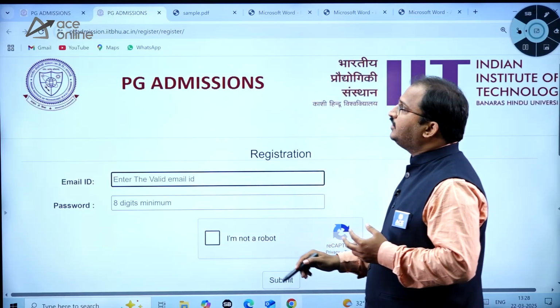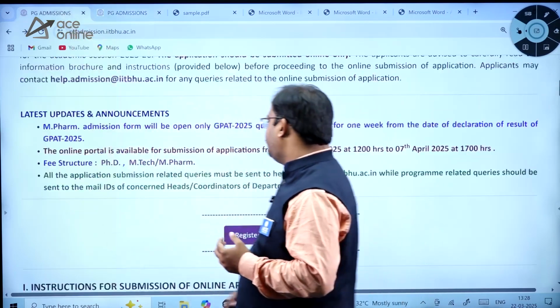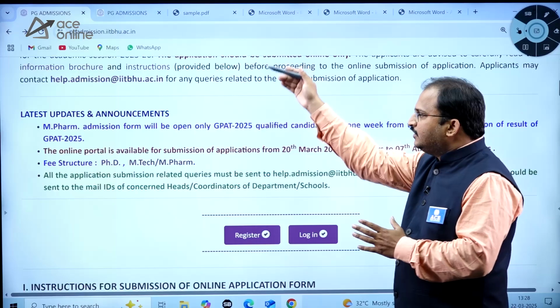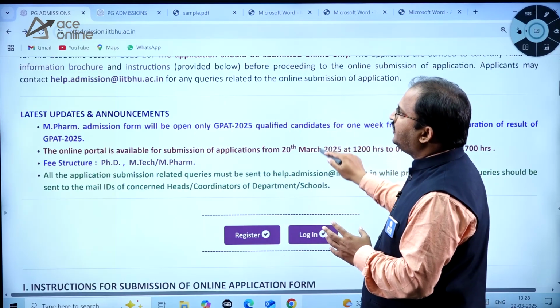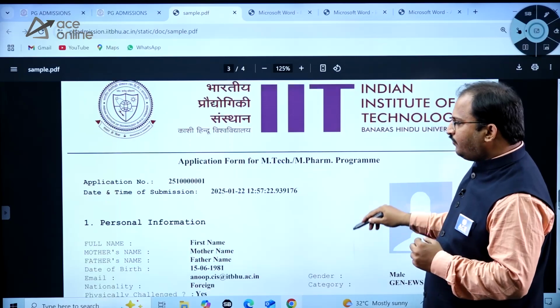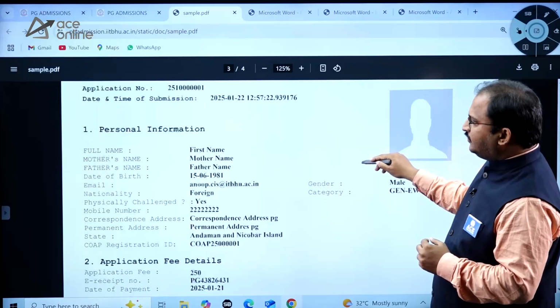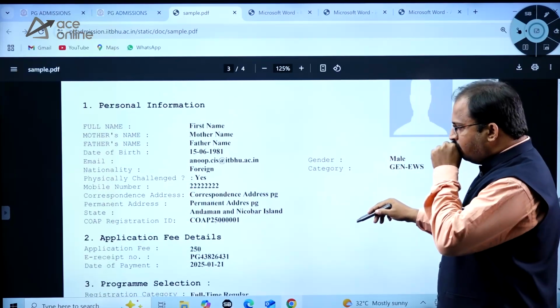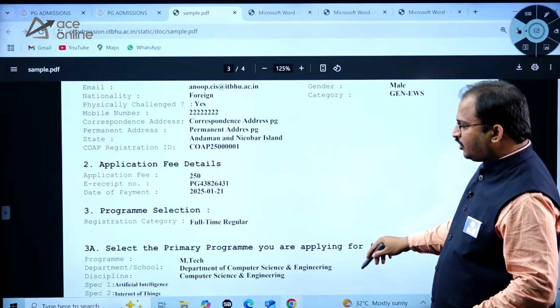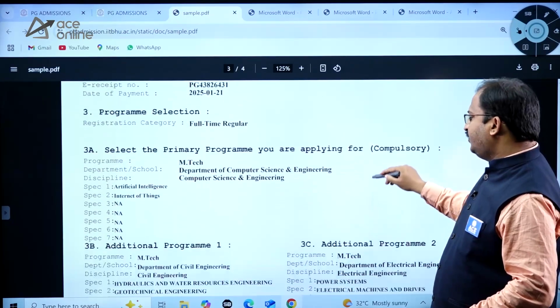So login option is also there in the home page itself, dear students. So you can go and log in and then enter all the details. The detailed instructions were mentioned here carefully. Then you can see the sample application form, whatever the information you have to furnish. So it is given here, dear students. Kindly go through that, keep all the documents ready. So it will be helpful for you.